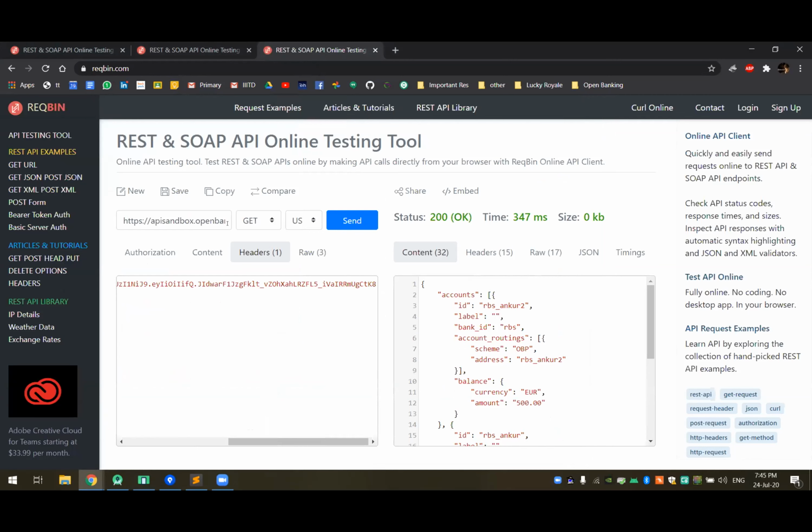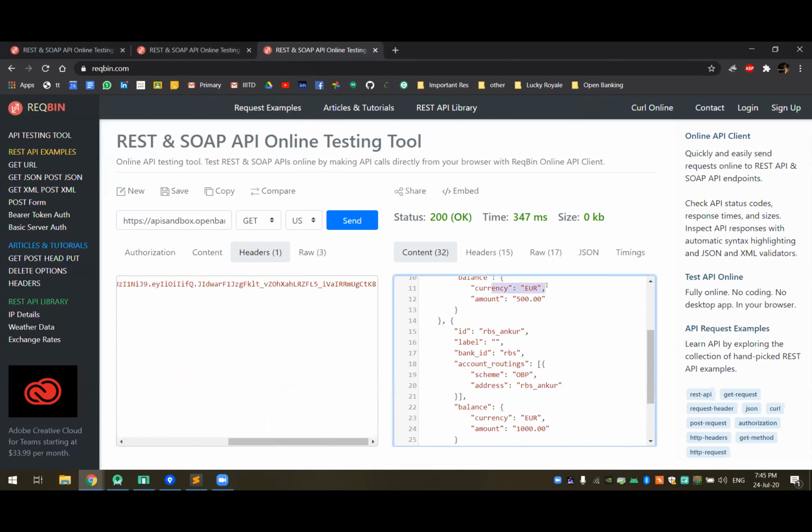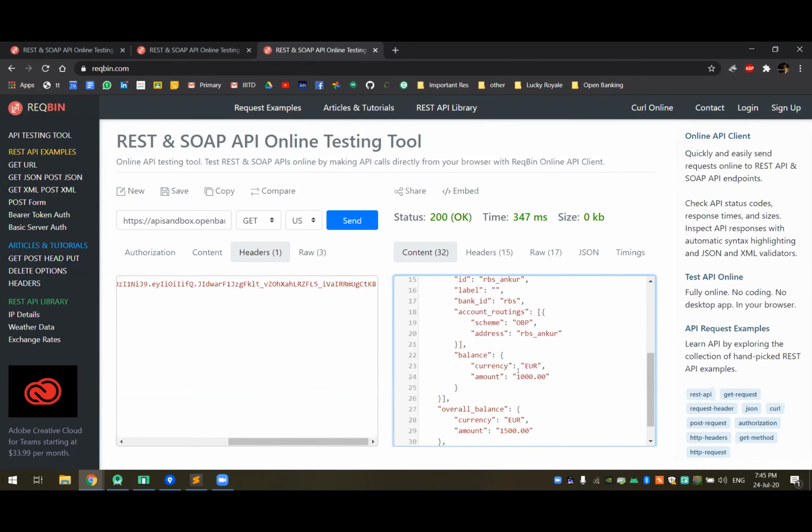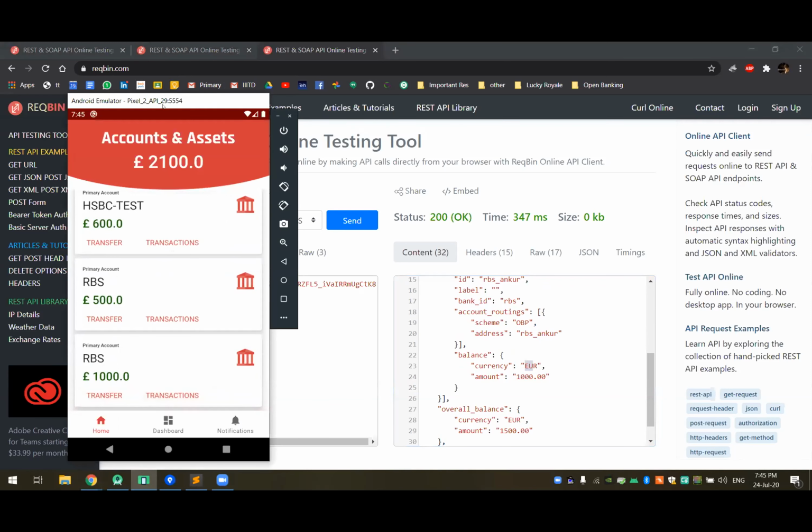What we do is we just pass the bank ID and we fetch the balances, and it shows here the currency and the amount, as it shows on the app as well.